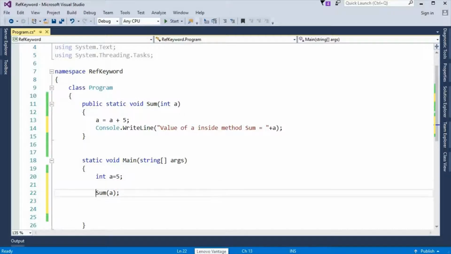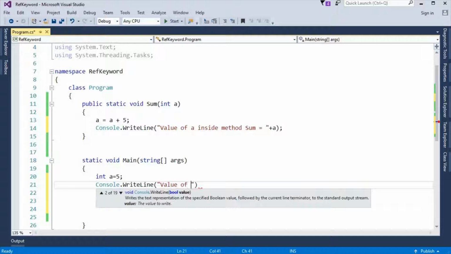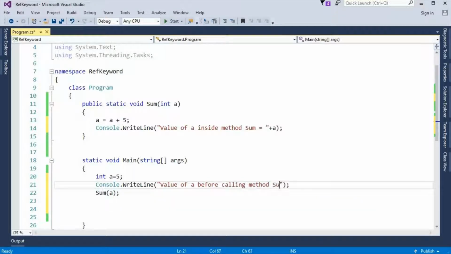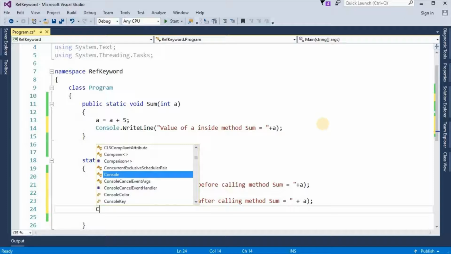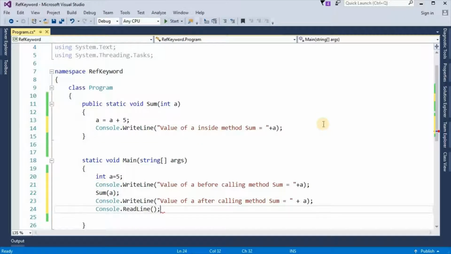So here console.WriteLine value of a before calling method sum, console.WriteLine value of a after calling method sum, and Console.ReadLine. Run the program.